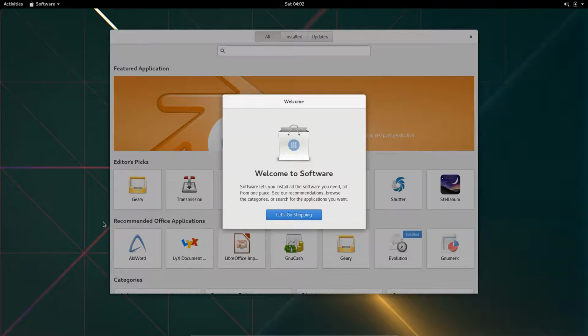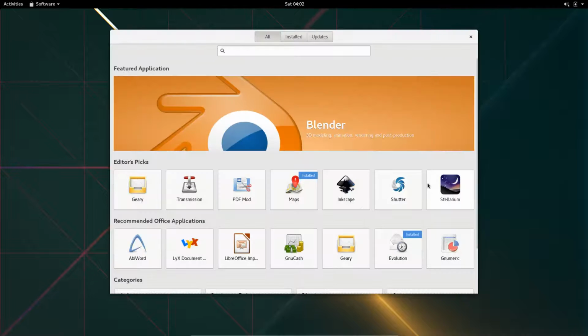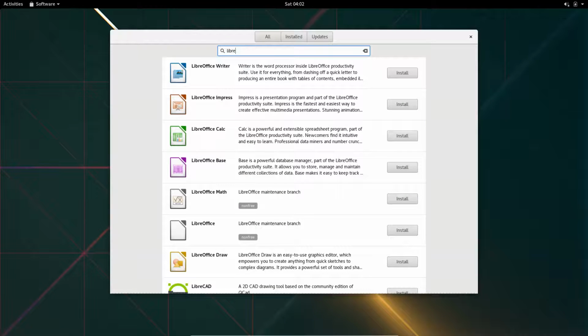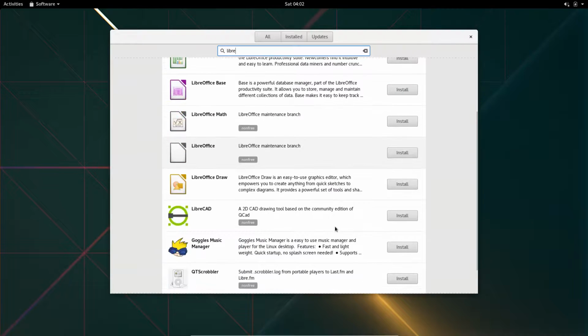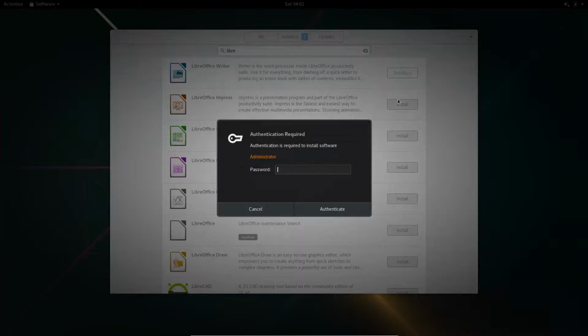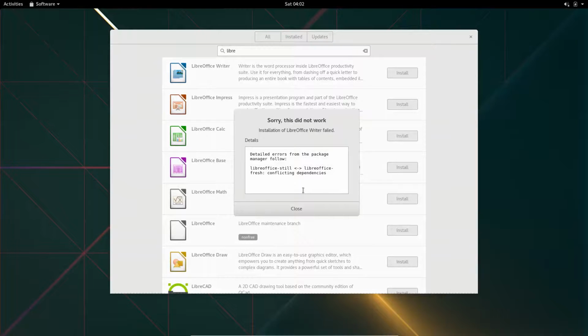So we installed software, so I should be able to get other programs. Why don't we try LibreOffice. So it looks like I have to do each element. That's too bad. I just want to do everything at once. Alright, we'll go for one of them. And of course I have to put in authentication. Conflicting dependencies.